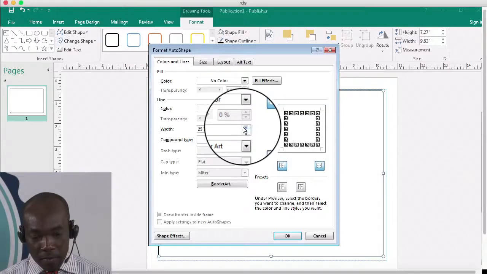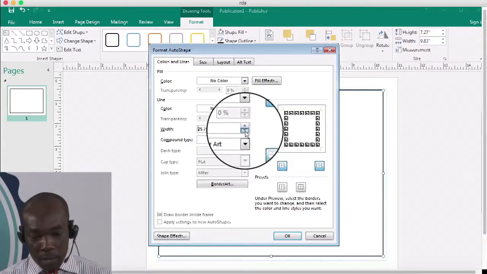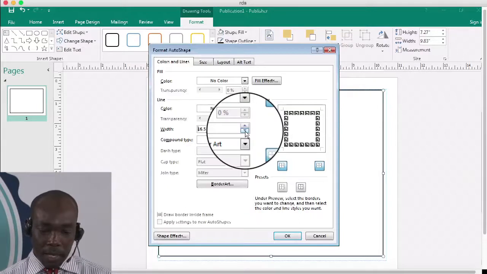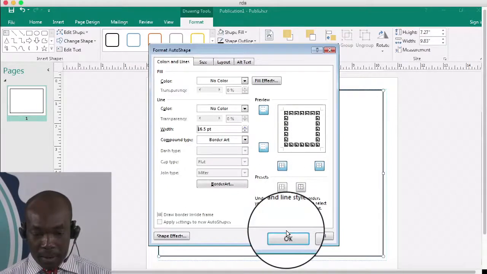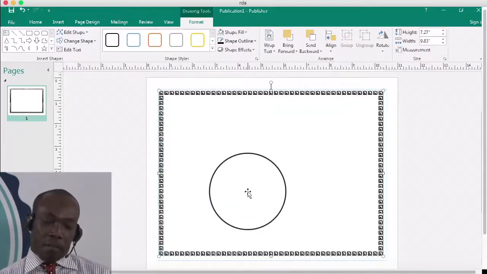This is 25, 26, then it's becoming bigger. Then I should go downward there, just to reduce a little bit to make sure that it's not too thick. Otherwise, it's going to waste my ink, it's going to waste my paper. And that is fine. All right, then I can say OK. All right, then I have a border like this.